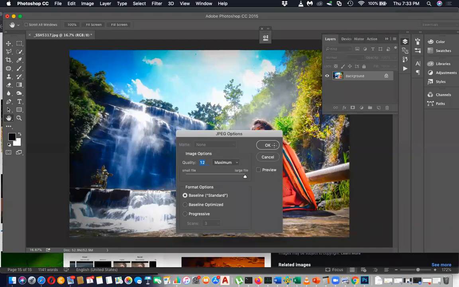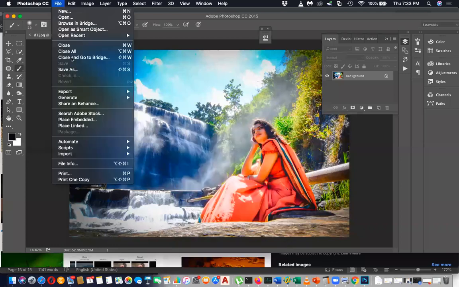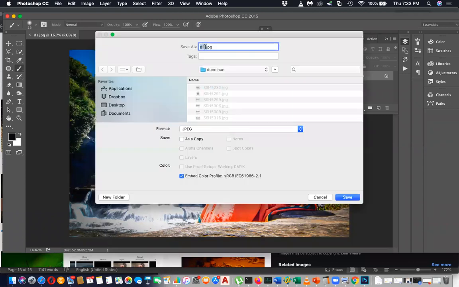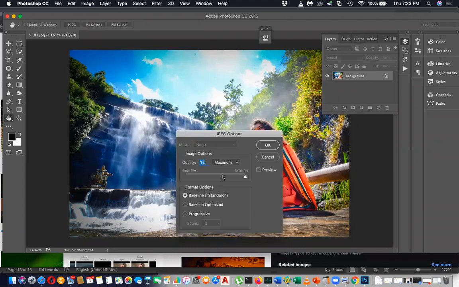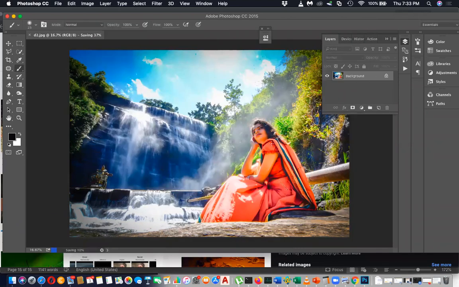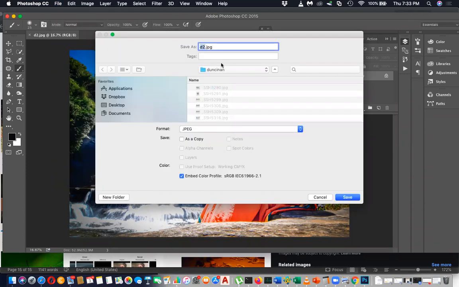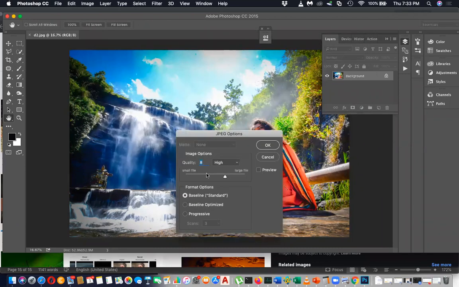So let me reduce the quality again. File, save as, here D2, let's say D2. I'm going to save this with 8 or high quality. So let's save again as D3. D3, I'm going to save this as low quality or 4.